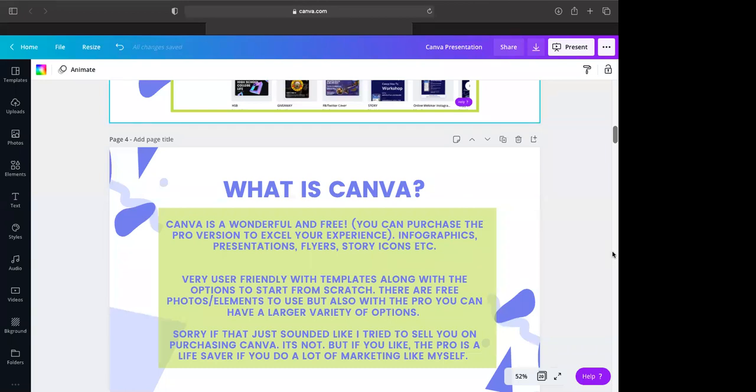You can create infographics, presentations, flyers, story icons, etc. It's very user-friendly. Honestly, it's great if you're doing a small position like marketing, or you need to hurry up and create something maybe for a class, it's perfect to use for that. Because you can use templates or you can start from scratch all on your own. There are free photos and elements, like I said. You do have a larger variety with the pro. Sorry if that did sound like I tried to sell you though, because that's kind of my job, is to sell you on things, but hey, take it as you will.